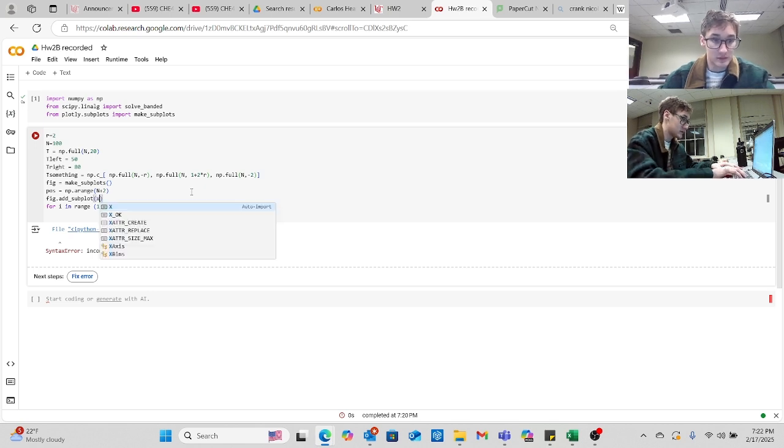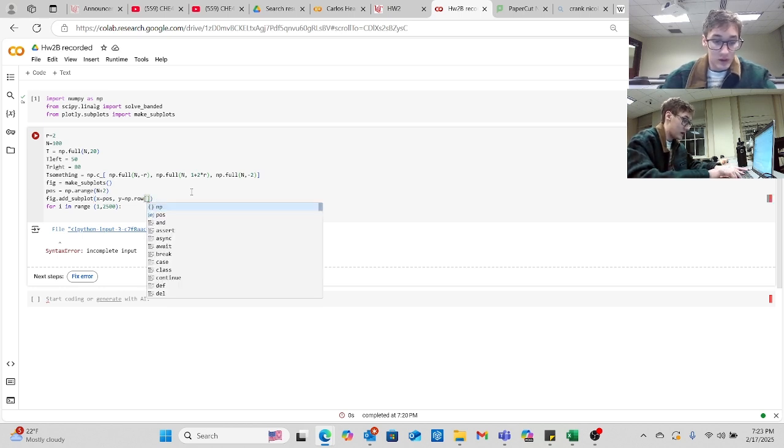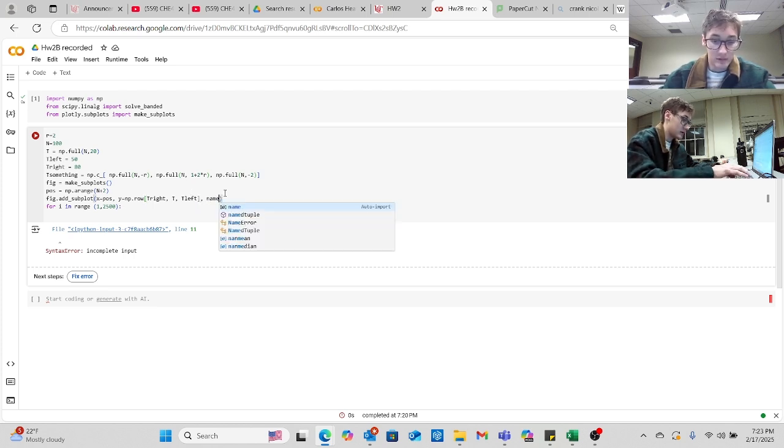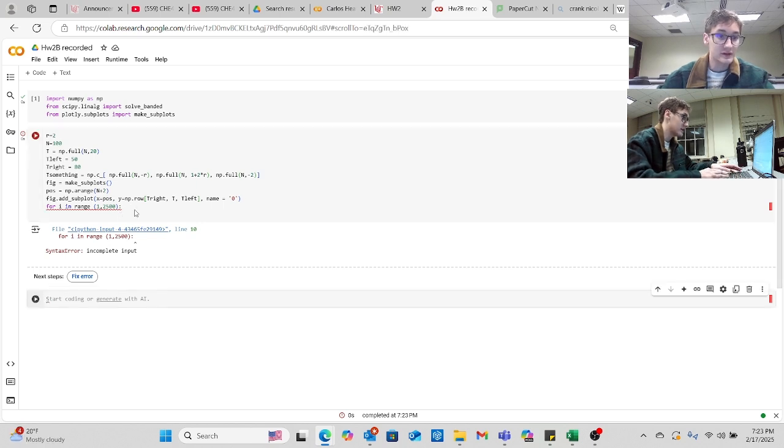And then our x equals position. Our y is going to equal np.row, and then it's going to be t left, not t right, comma t left, and then our name is going to equal 0, but I think I need fancy brackets, I'll be honest. Alright, so now we're going to start with this value. Now we need to create our array, essentially.